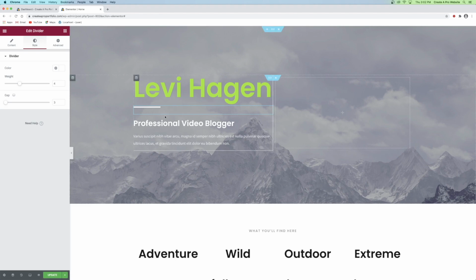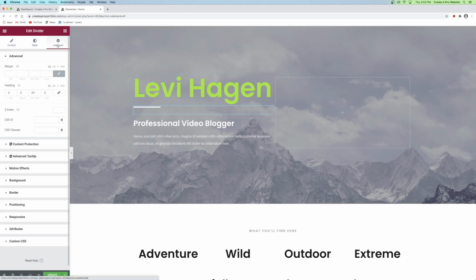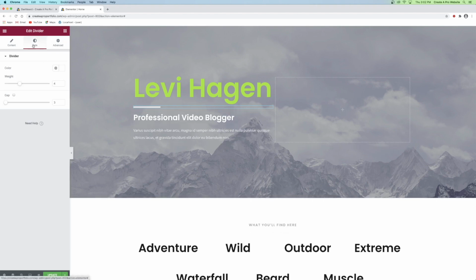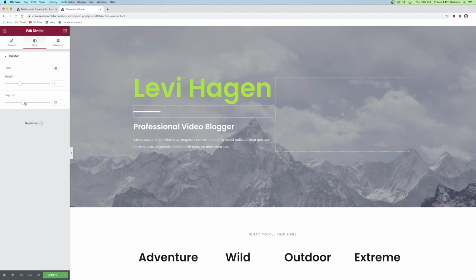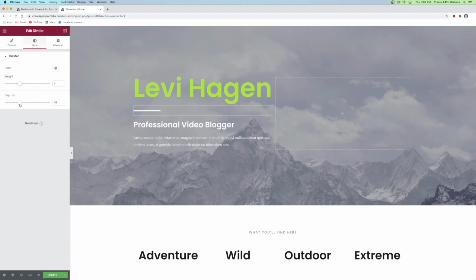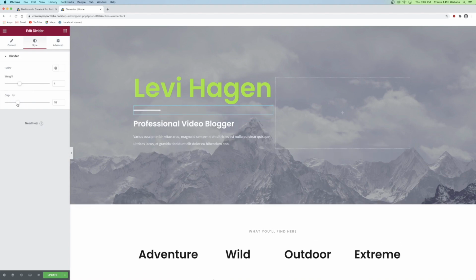All right, and I actually just realized that there's some padding underneath here. And so I can go to the Advanced tab. Yep, there it is. I'm going to zero it out and go back to my Style tab. And so now the gap is centered, as you can see. So I'm going to make it kind of spaced out just a little bit like that.